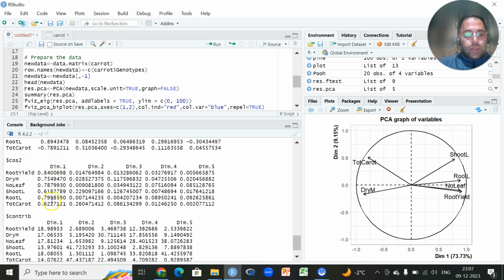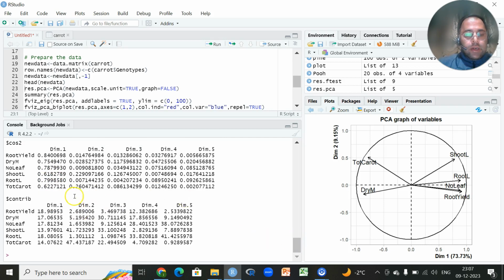Since we are mostly focused on this Dim1 or component 1, because it has an eigenvalue of greater than 1, and it is contributing almost 73% of the variation. Then we have the contribution of each and every variable across these components. Then we'll make a plot which is known as a scree plot.